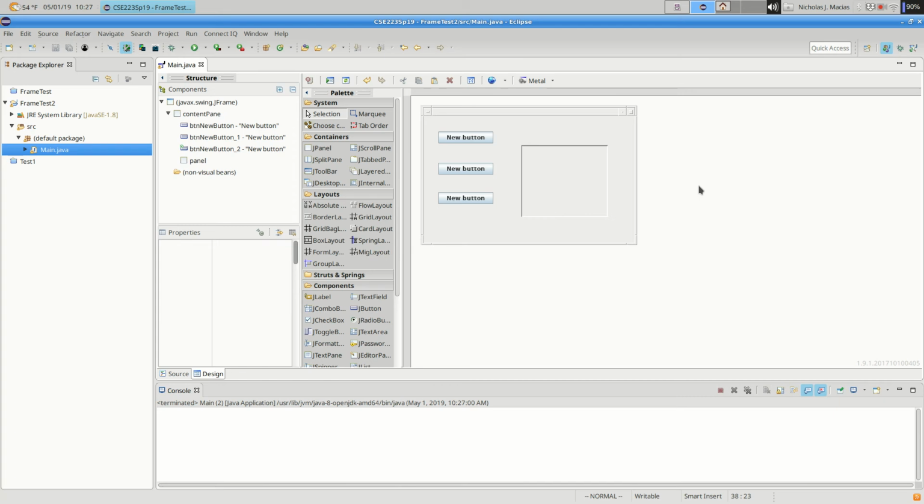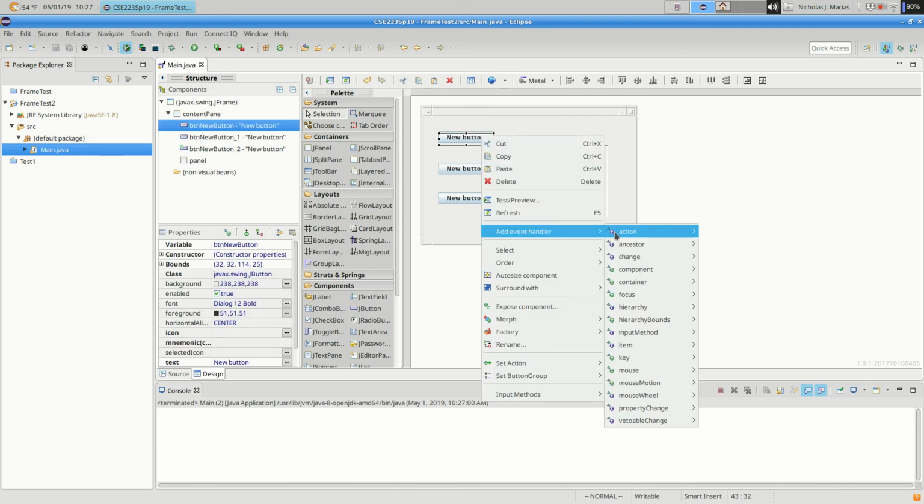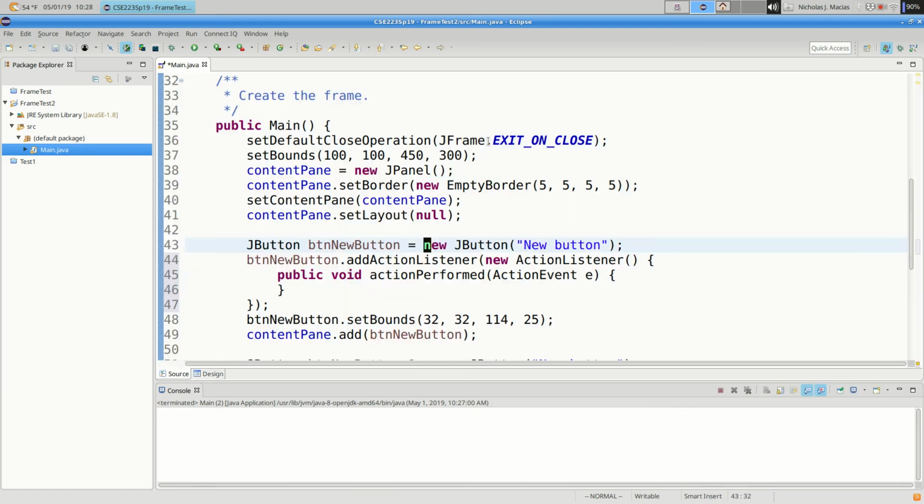Alright, so replay the video to follow those steps if you want to try making this work at home. But once you're at this point, it's fairly straightforward to do design of GUIs and other interfaces. So if we want to tie actions into buttons, we can right click, we can say add event handler, action, action performed. There's also a shortcut. We can just double click on the button and that'll bring us into an action performed piece of code.